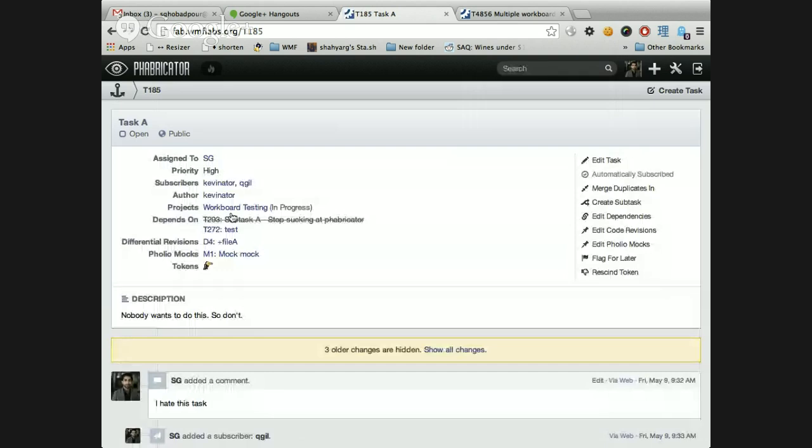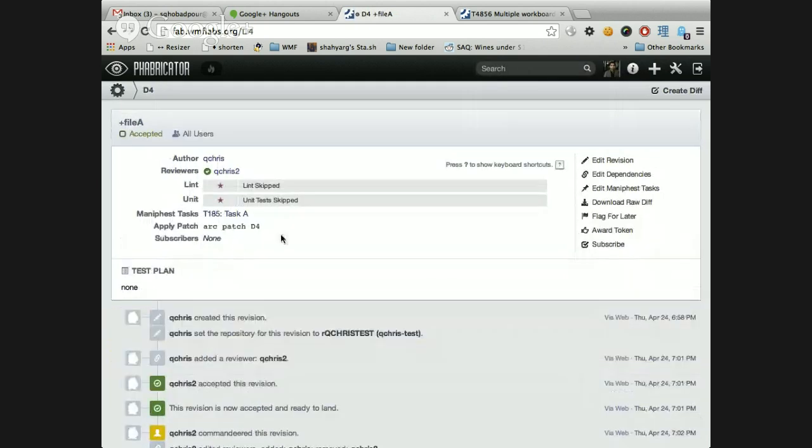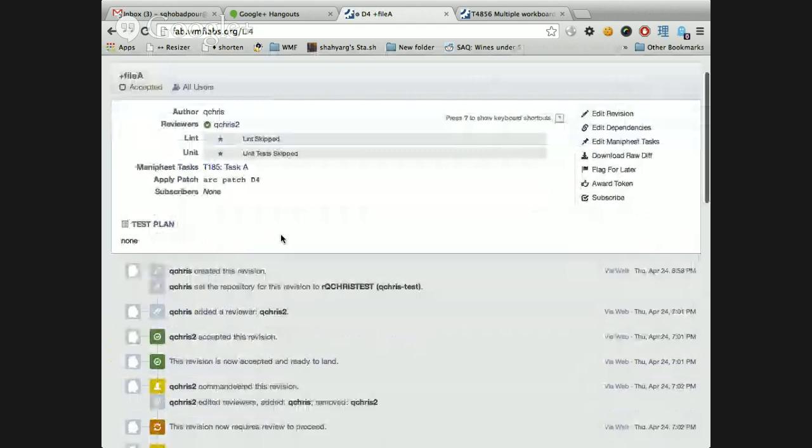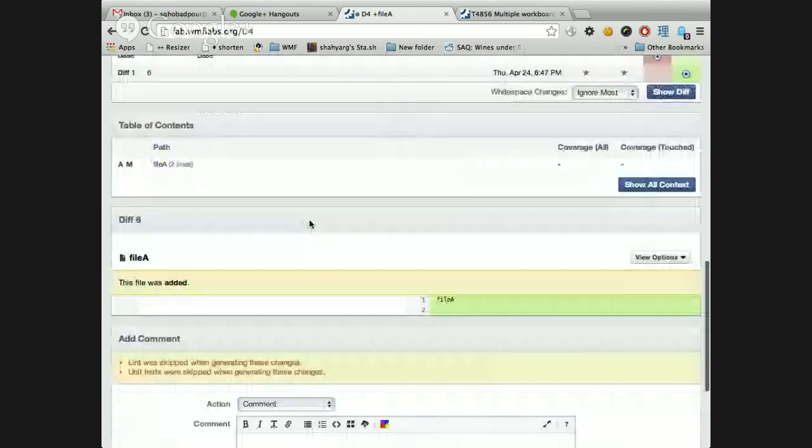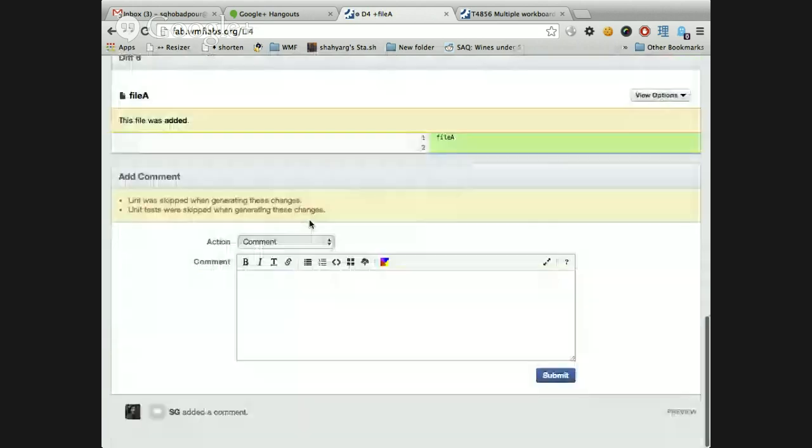So now you see differential revisions showing up here. So it's like totally bidirectional. Yeah. Everything is supposed to be bidirectional here. Now, in this case, this task has been accepted and is ready to land. So you could actually merge this in afterwards.